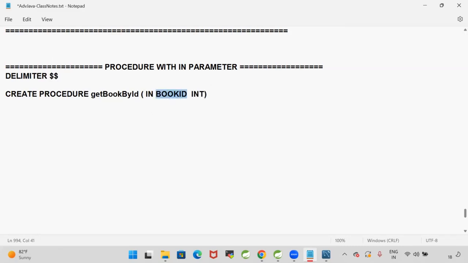You can keep anything, BID. It is an input parameter. BID is the name of the parameter. Int is the data type of the parameter. Create procedure get book by ID, IN type. That means it is an input parameter. BID is the parameter name. Int is the data type. Okay. Now here I have created a procedure which is taking input.